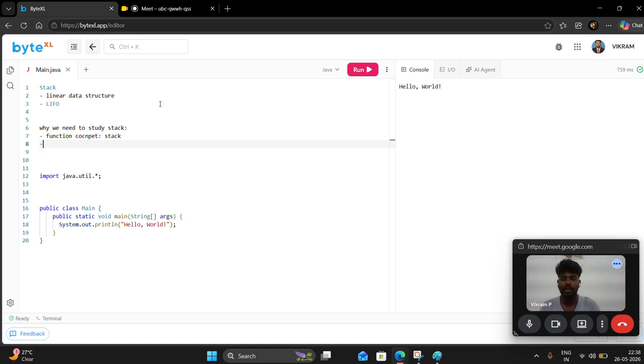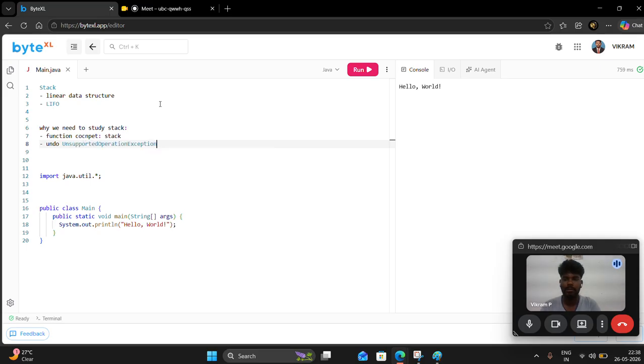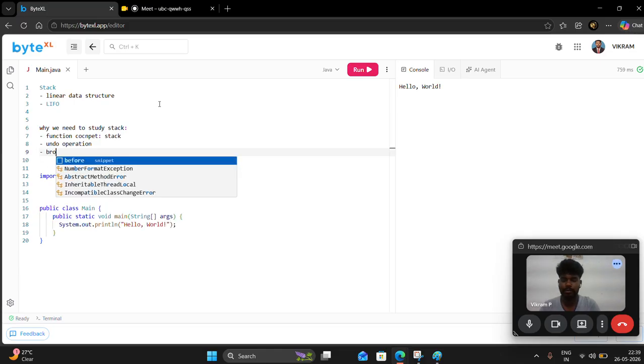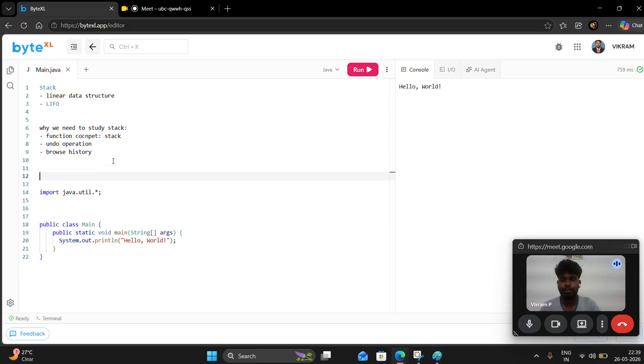Besides the function concept, you can see it in the undo operation and browse history. These are all areas where we use the stack. In browse history, it will store the last searched data. These are some real-time applications that use the stack concept. By studying stack, we can understand how the operations are performed internally. That's why we need to study the stack concept and implementing stack in Java.